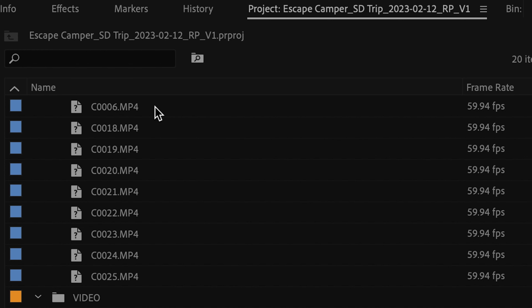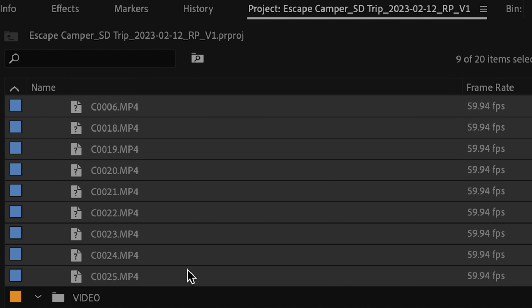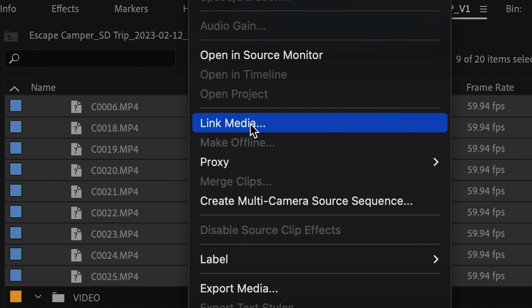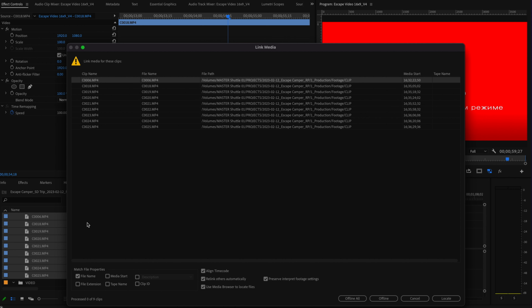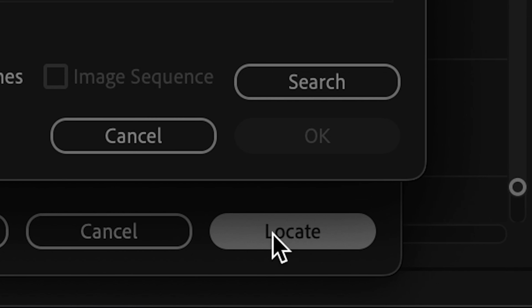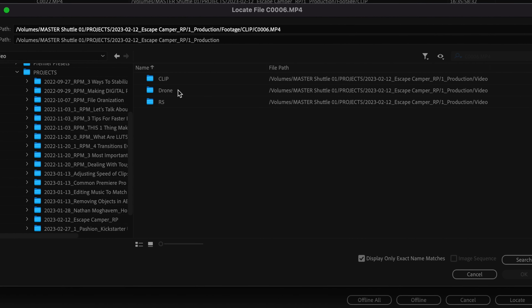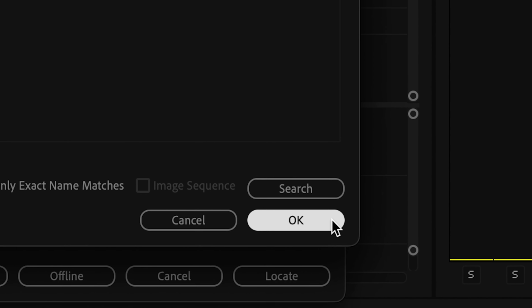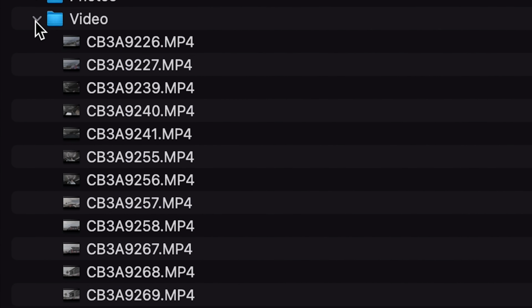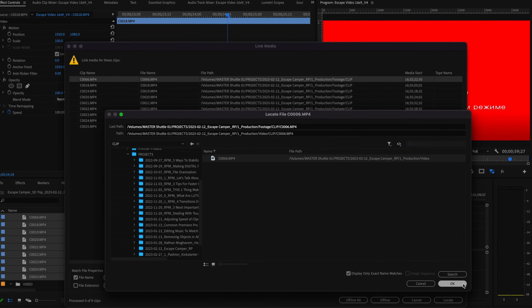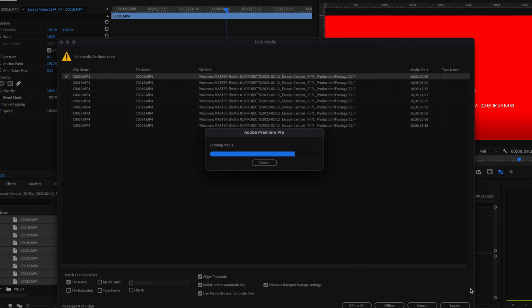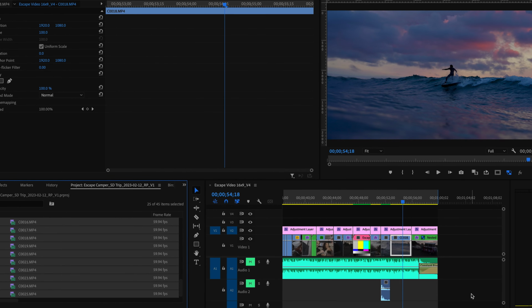All that you need to do to fix this is go over to your media browser and select all the clips that are no longer linked. Then just right click and go down to where it says link footage. This will bring up a pop-up window with all of the missing footage, and you just go down to where it says link and then find the new location of that specific clip on your computer and hit open. As long as your footage is located within the same folder, Premiere generally does a pretty good job of automatically relinking all of the other footage as well.